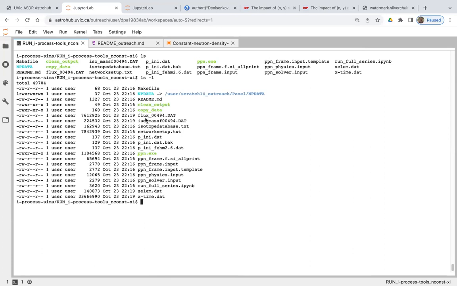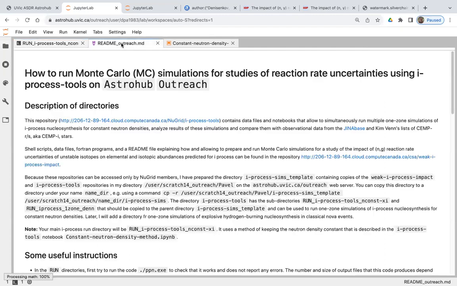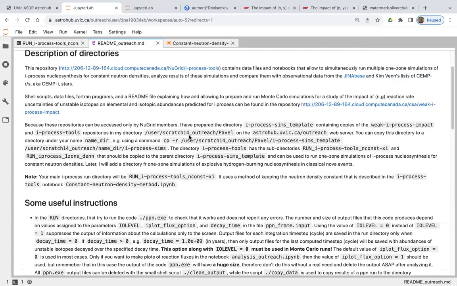Okay, these are 2 new files, 00494 and flux_00494. So these 2 files were just created by this ppn.exe code. Okay, now let's go back to the README file.